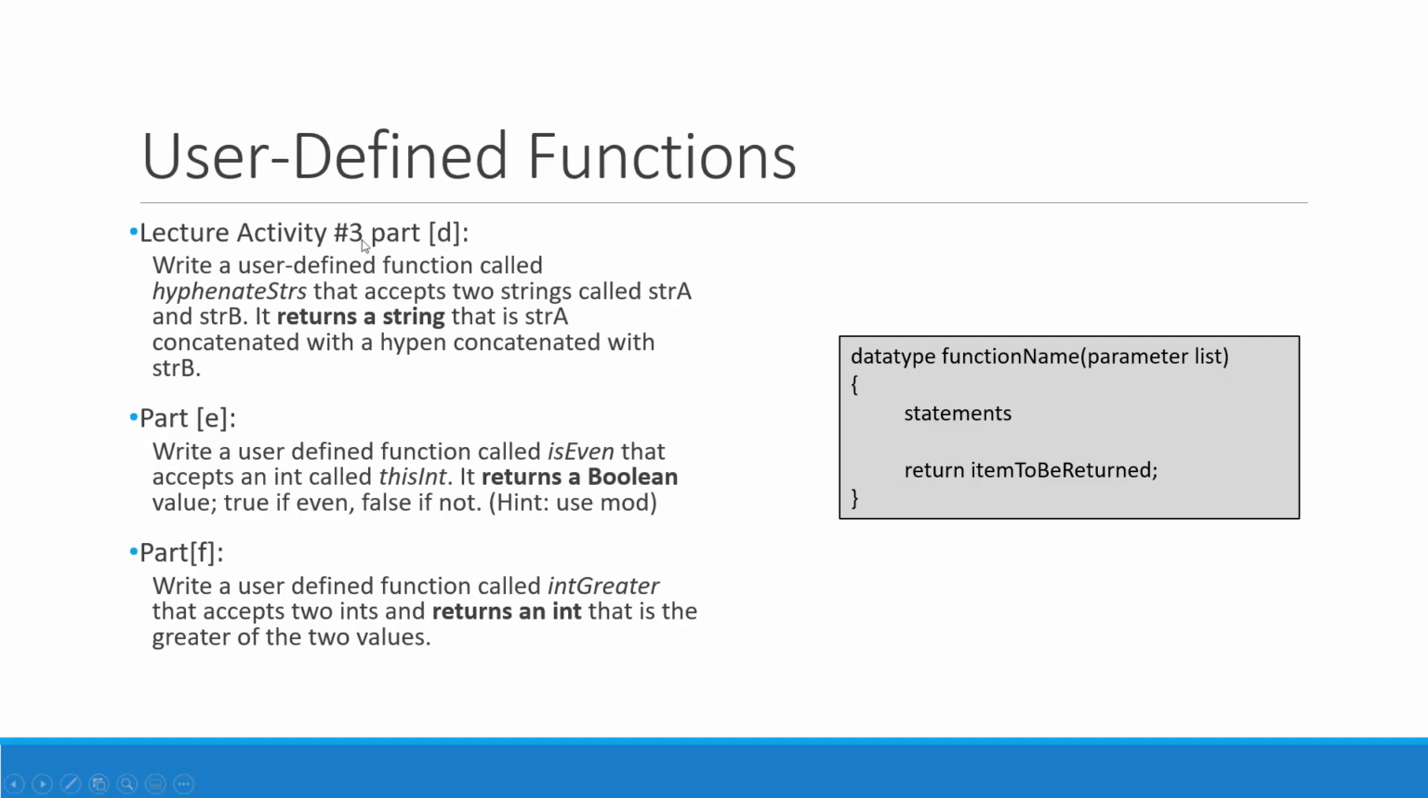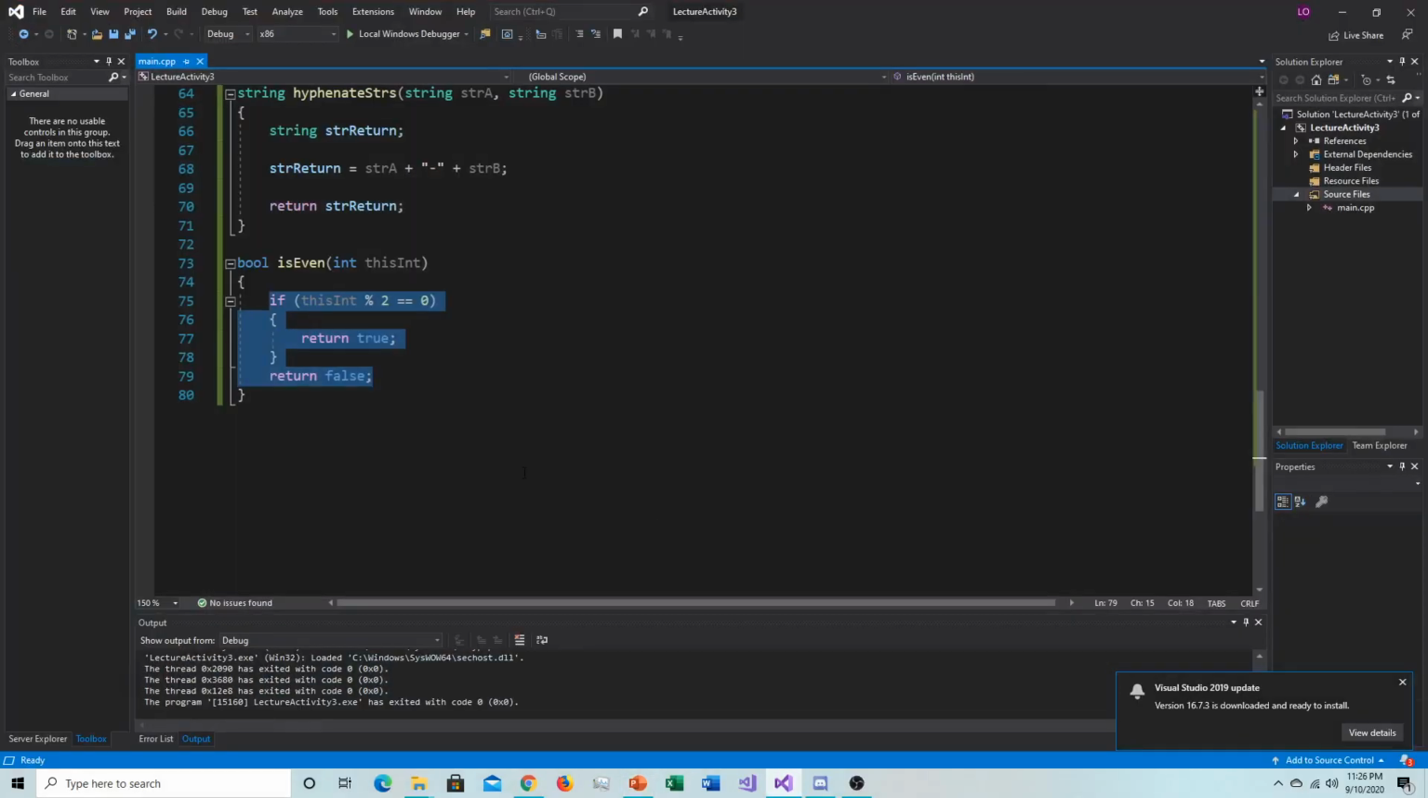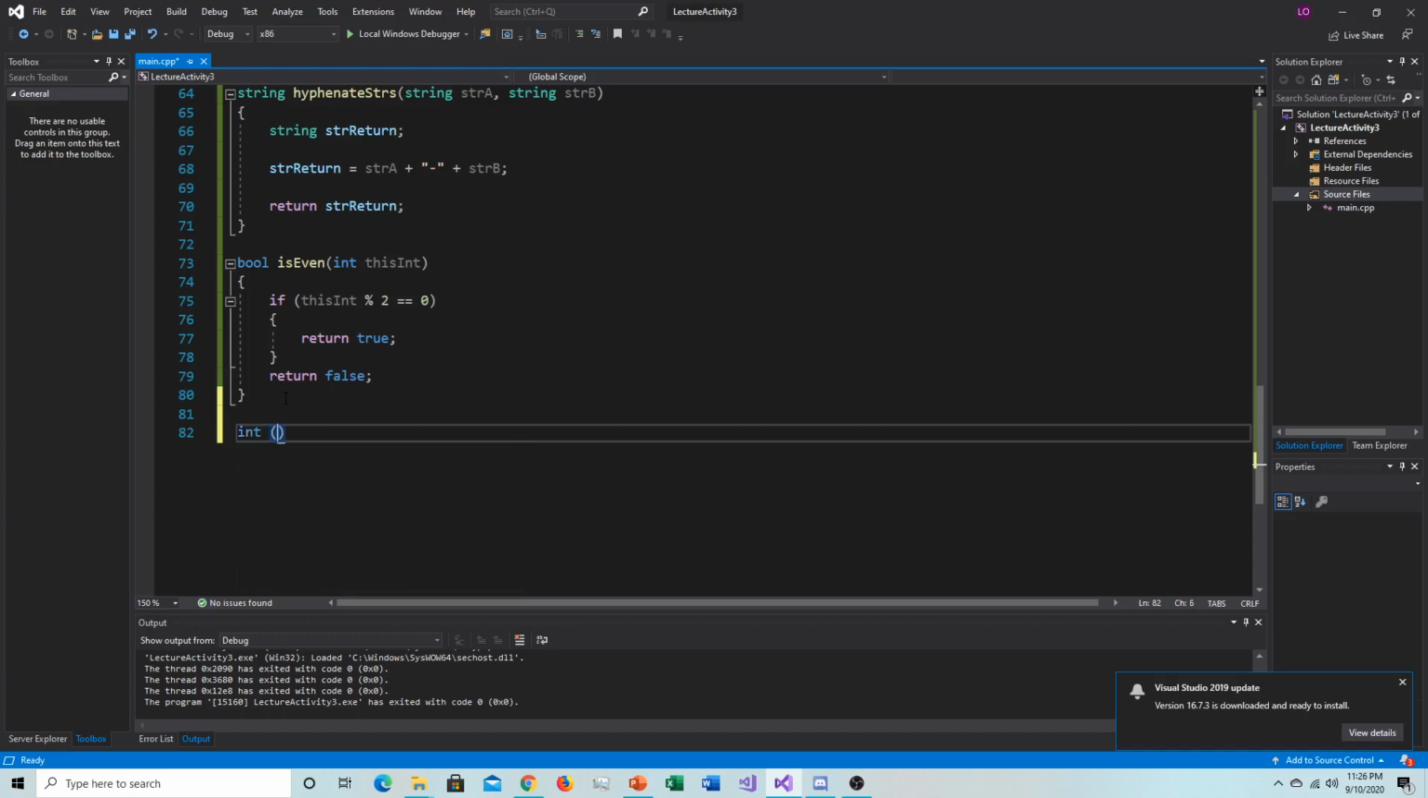So the last thing we need to do is write a user-defined function called intGreater that accepts 2 ints and returns an int that is the greater of the 2 values. I think the reason why I added this part is so that I can show you something else you can do with the return. So new user-defined function. This function is going to return an int. Int intGreater, int a, int b.